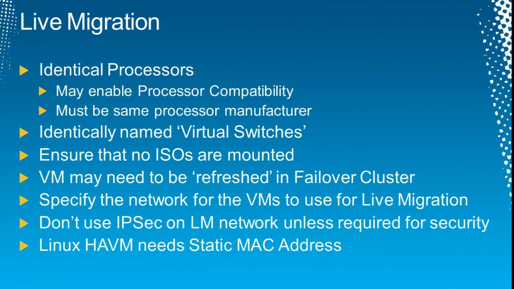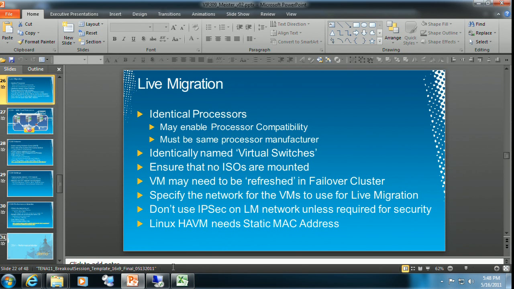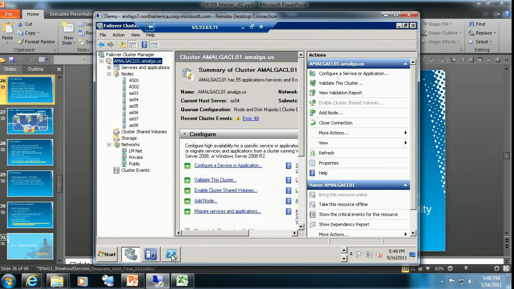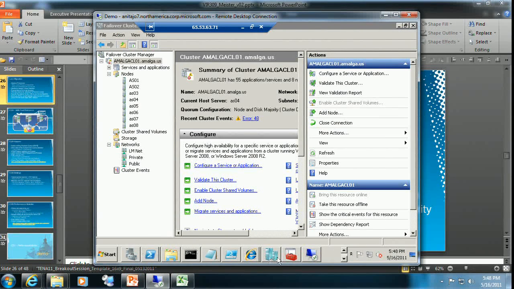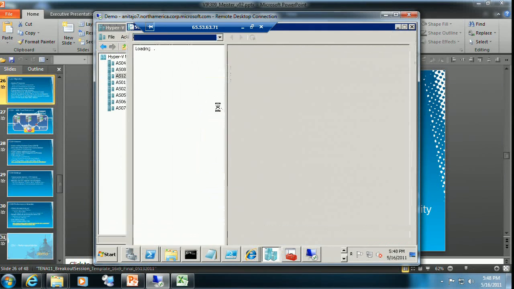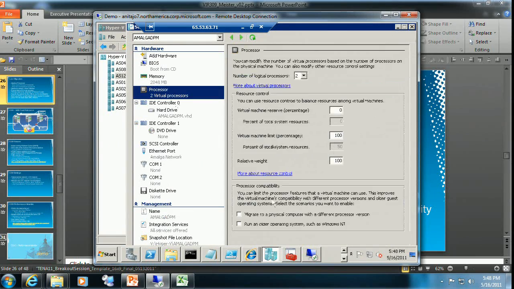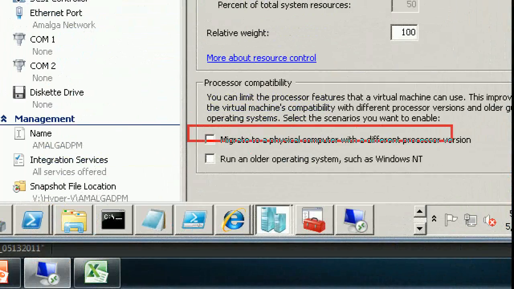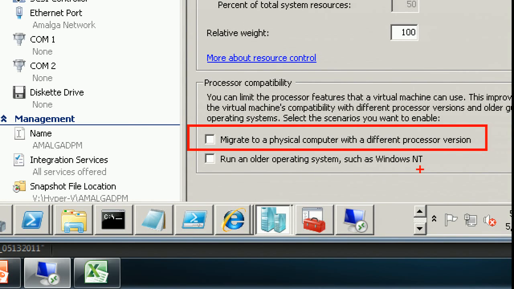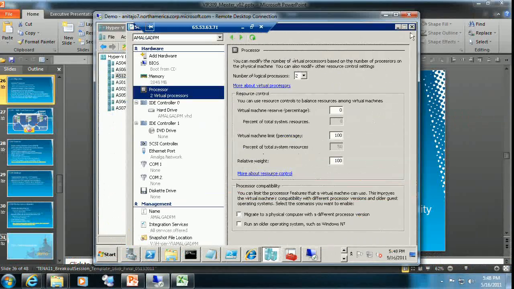A lot of the time, people will start a cluster and then join a new server as another cluster node. If you do that, obviously, you might have different, incompatible processors. Within the VM there is a very simple setting. Go into each virtual machine's settings, look at the processor, and check the checkbox for the processor compatibility option of your virtual processor on the VM. And then you'll be all set. You can migrate your VM to the other node with no issues.